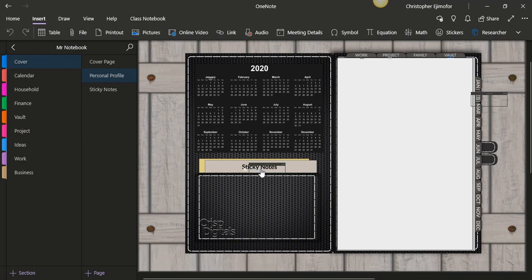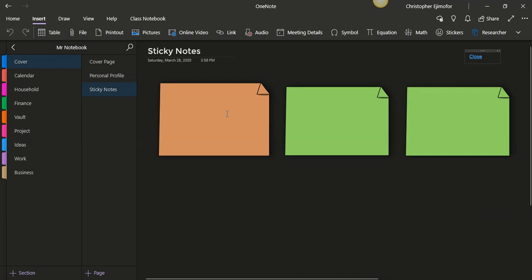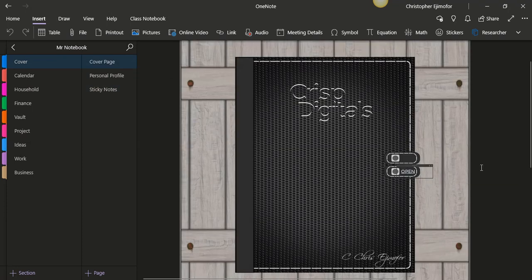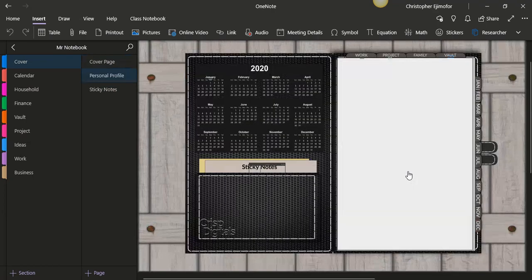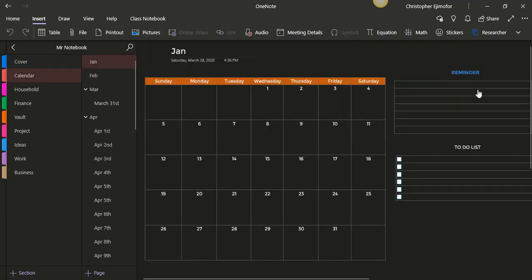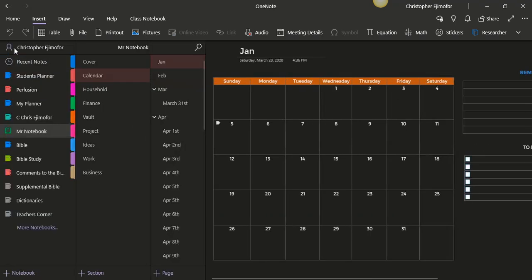If I do that, it takes me there, and I can type things here. I can close the entire notebook or planner, and going back here, I can still go to my work, my project, my business, my family, and my vault. I showed you guys how to do all this stuff, and here I can go into my month of the year. If I click on January, it takes me right there. And so now we are going to create something that looks like this.